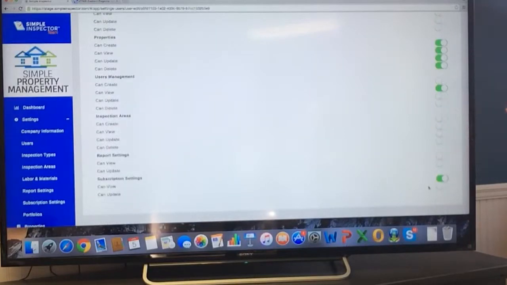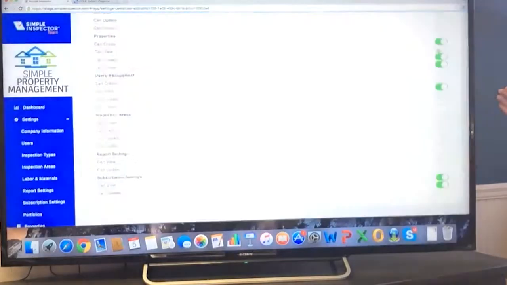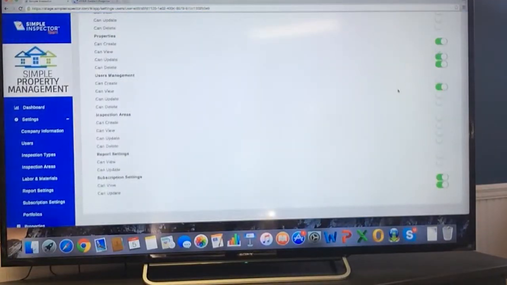Now, if you'd like, you can go ahead and customize additional toggles and allow Jane additional access or deactivate additional access. For example, you can turn on the subscription settings if you'd like her to be responsible for that specific area. Turning them on will allow her to view or update them. Now, if there's something that's in the green and you don't want that specific user to have access to, go ahead and turn that toggle off. Then she will not be able to view properties.